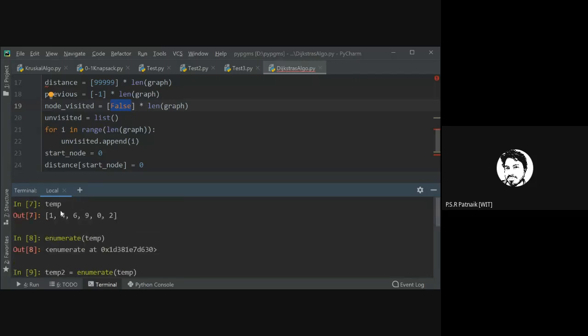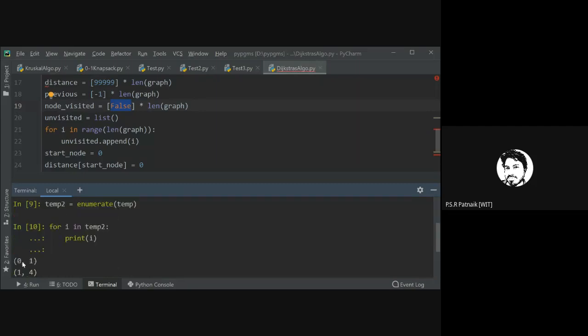It means that it gives me a tuple wherein the first value of the tuple for 1 will be the index at which 1 is occurring. So at 0, 1 is occurring, at 1, 4 is occurring, at 2, 6 is occurring, at 3, 9 is occurring. That's how. This becomes a list of tuples, and each tuple gives you the index and the value in that list. Are you getting this? Do you know now what is the use of enumerate? Let me know yes or no.